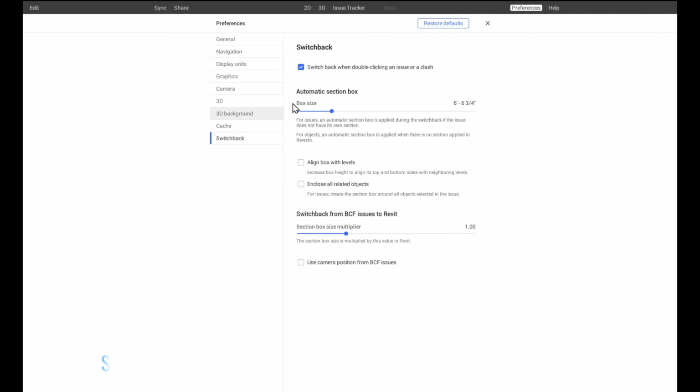And then switch back. If you want to switch back between a clash and an issue, if you have this box on, when you double click on an issue and it's connected to a clash, you're just going to switch back between those two. Also, this one is the size of a box around the issue or clash. So when you go from one location of the clash to an issue, it basically has a box around it, and this is going to be the size of that box.